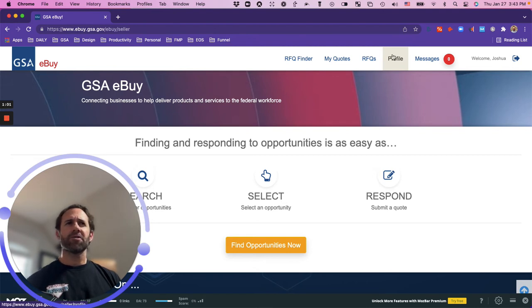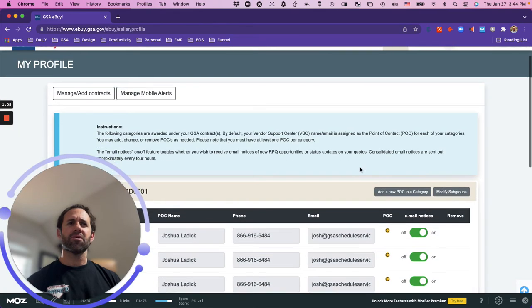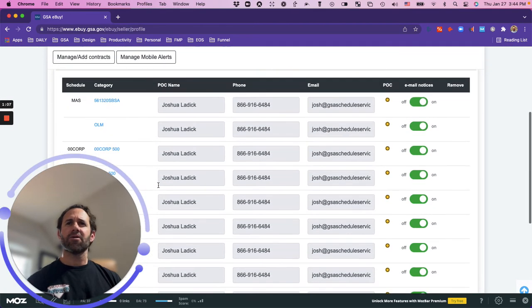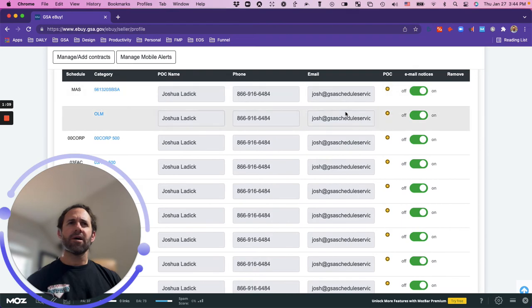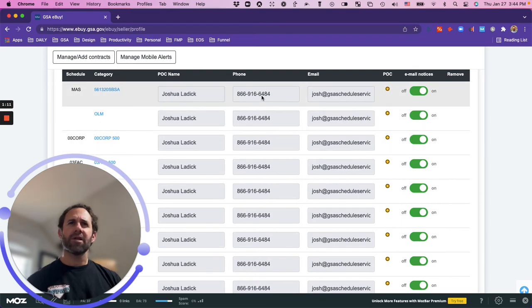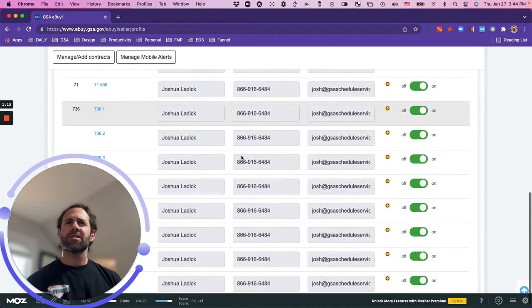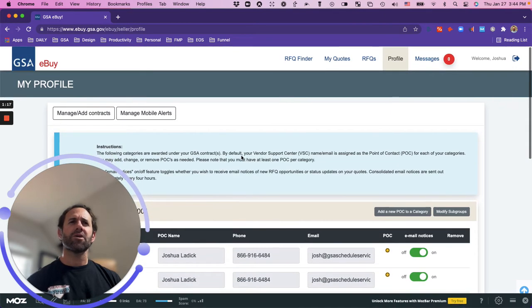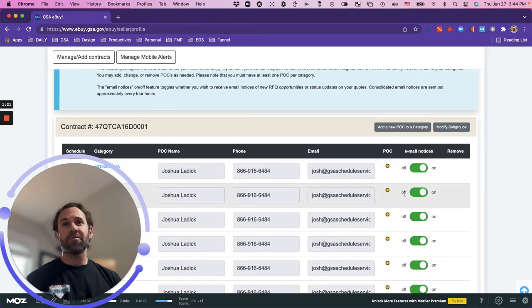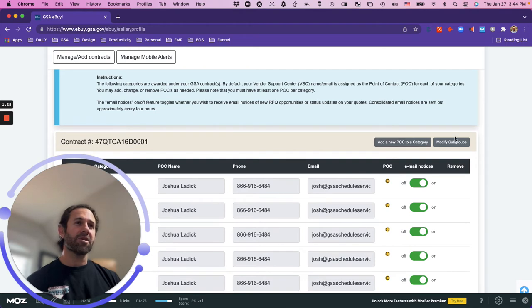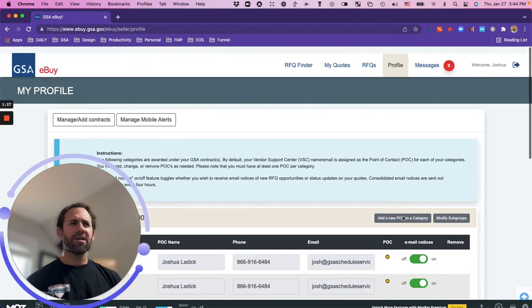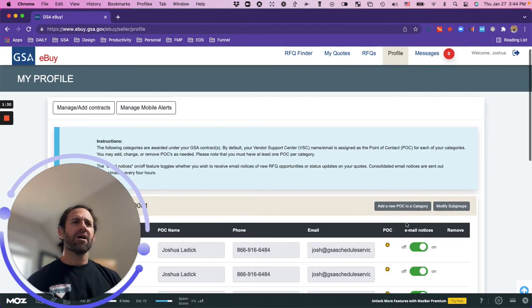Profile is the first area I wanted to go through. You can click on that and you'll see a rundown of the name, phone number, and email assigned to each of the different SINs. This is where you can configure it however you'd like. I won't go too much into that, but you can add to it. You can modify subgroups. There's some pretty good functionality there.